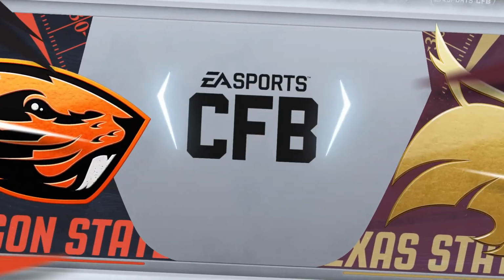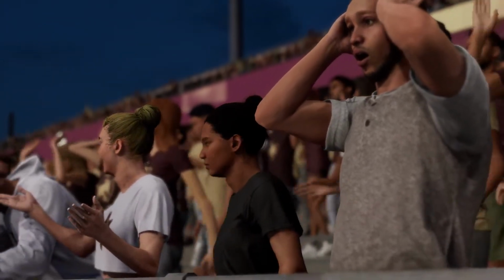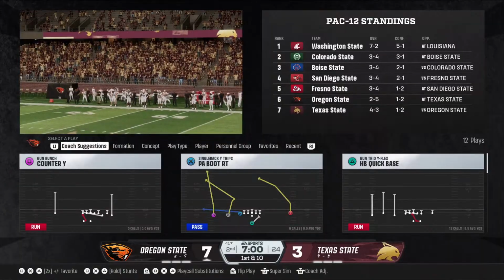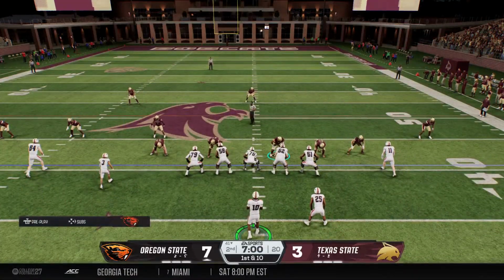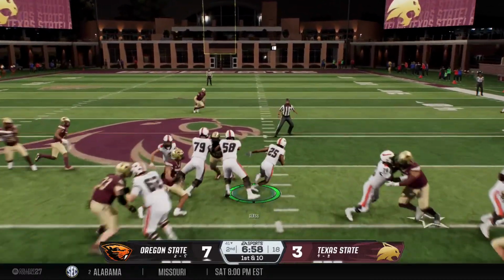How about these 2 running games so far? Dominance on the ground as we look at the 1st quarter stats. So after the break, they'll go back to work. Keeping it on the ground inside.